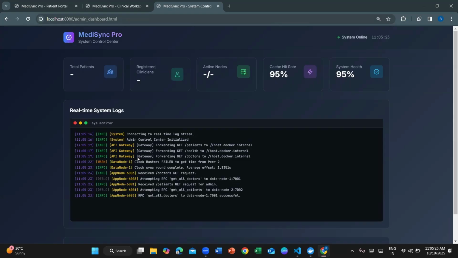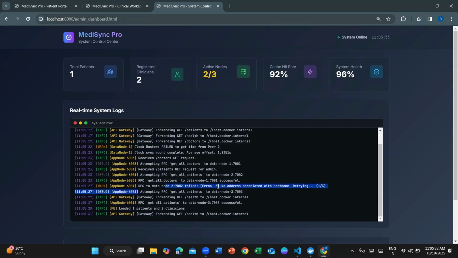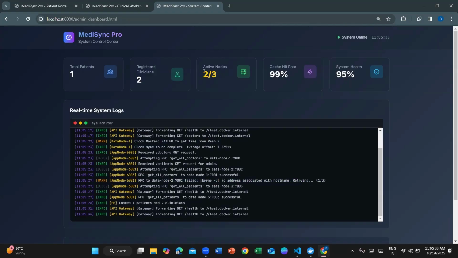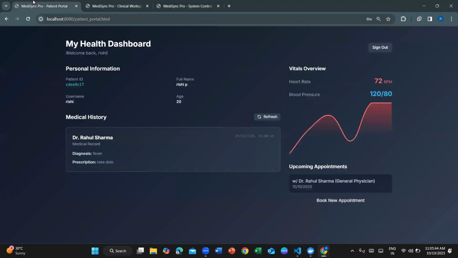So as you can see here, it failed to get time from peer 2 because data node 2 is now stopped. So the RPC to data node 2 has failed. No address associated with the host name. So it is retrying. It means that one of the data nodes has failed. Even if one of my data nodes is failed, I should maintain quorum consistency with the other two.